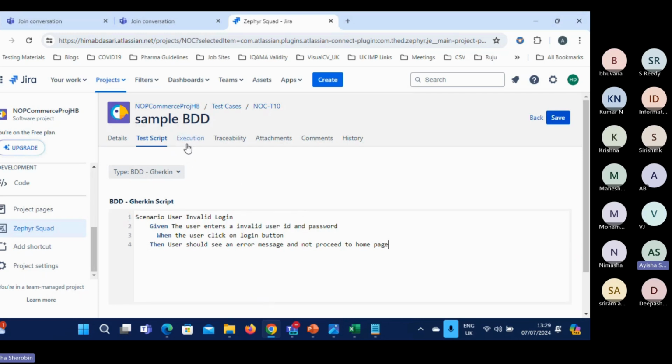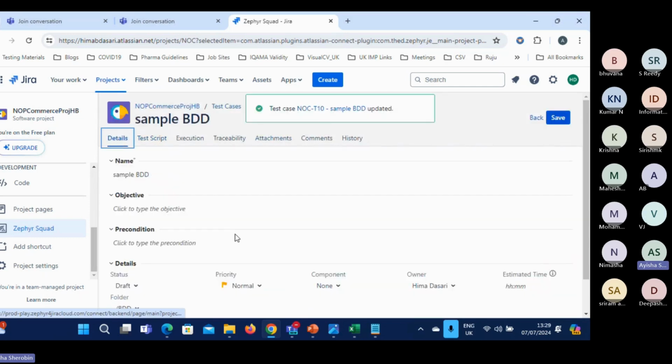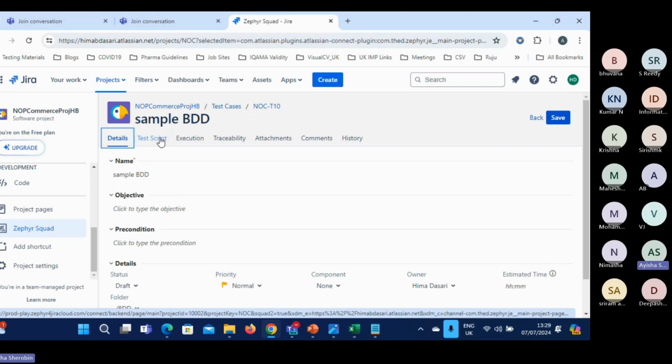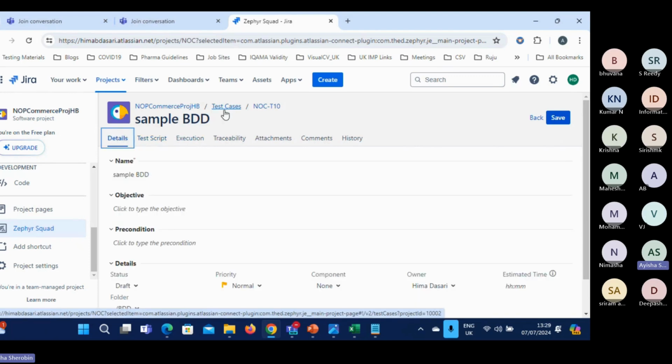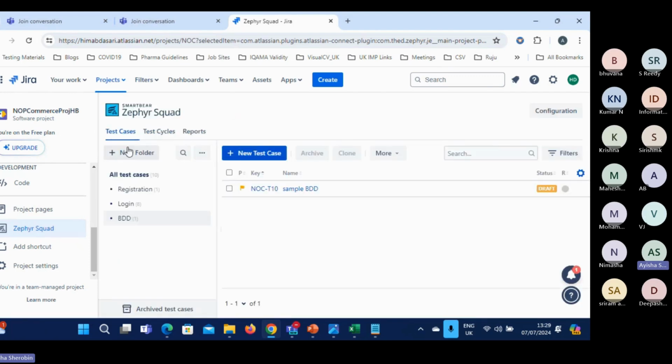Jira has the feature to support both the step-by-step and BDD formats. There won't be much change, but the BDD format is good here, because business people will understand and be aware of the BDD format in a much better way. Once you have created the test cases, whether in step-by-step or BDD format, the next step follows.